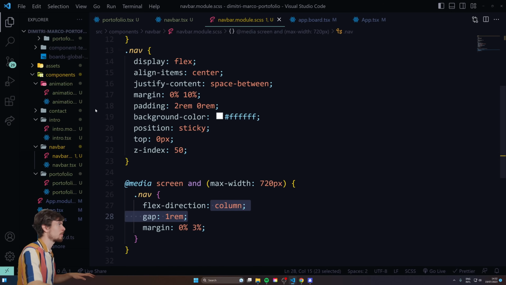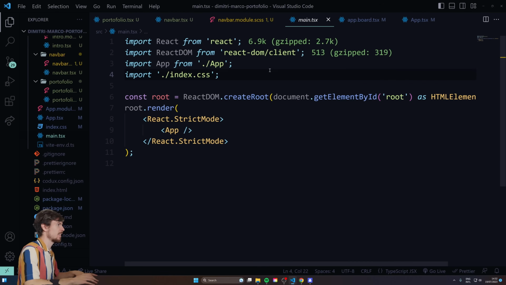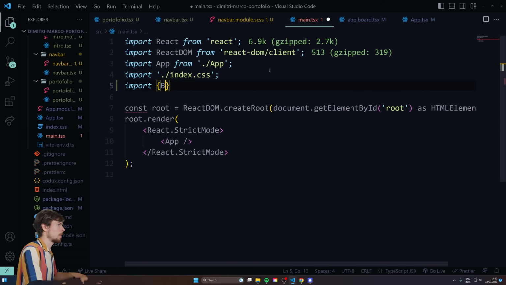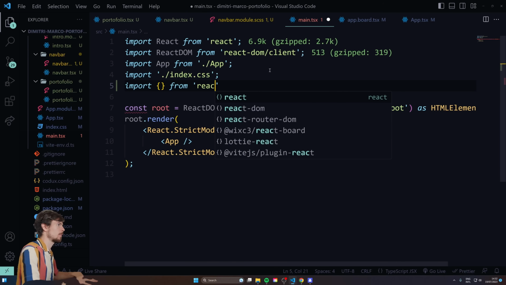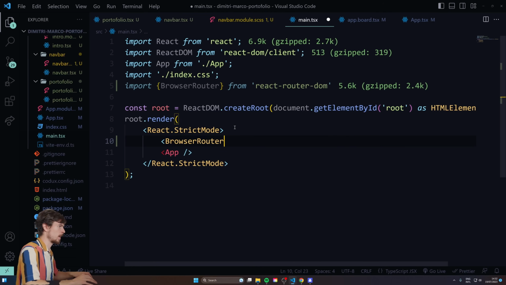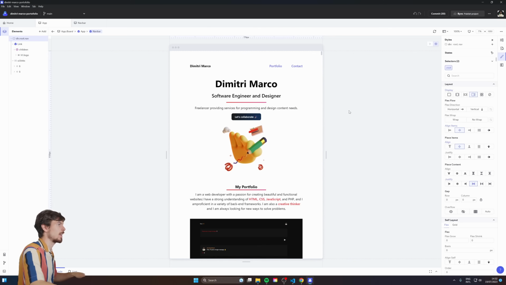Now, one more thing that we forgot to do is actually in our main.tsx is to add the browser router. So let's import that. There we go. And then all we need to do is wrap our application inside of it like that. Perfect. Let's hit save. And that's it done.